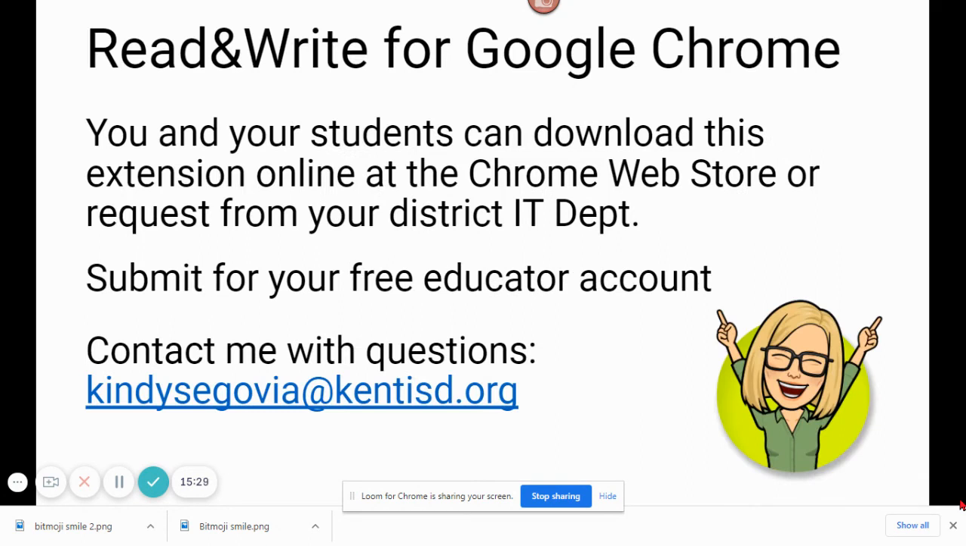Read and Write for Google Chrome is available for all of your students. Download it at the Chrome Web Store, or you can make a request from your IT department. Don't forget, you can submit for your free educator account just by Googling Text Help Free for Teachers. That will give you the premium subscription indefinitely.